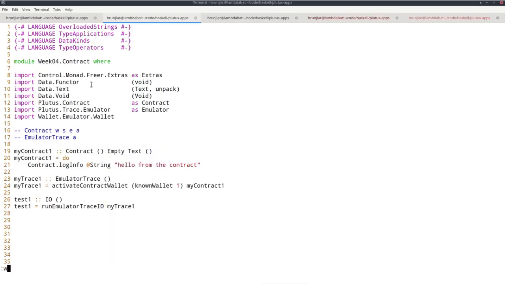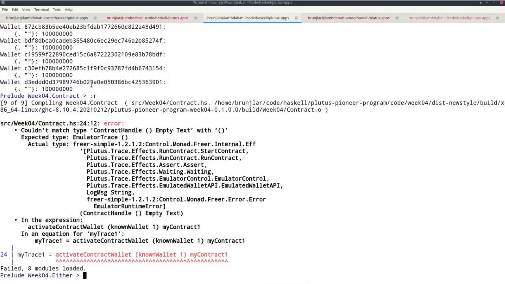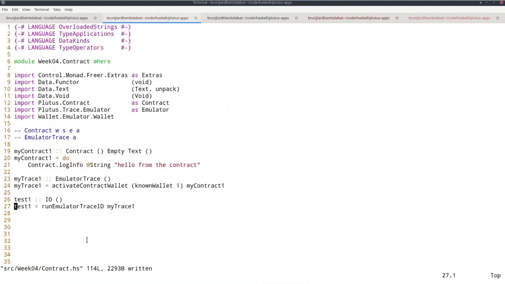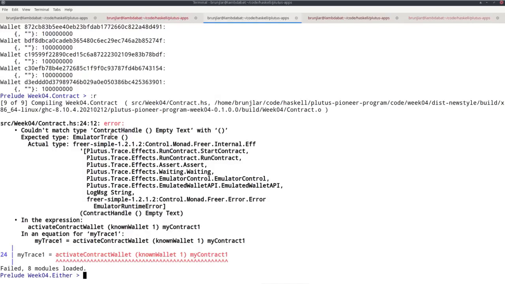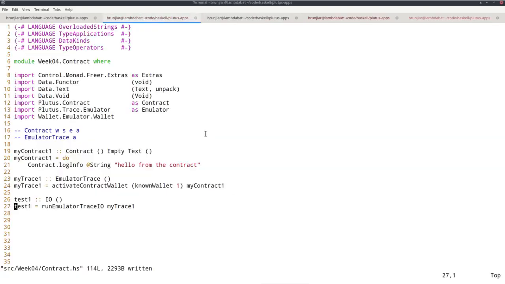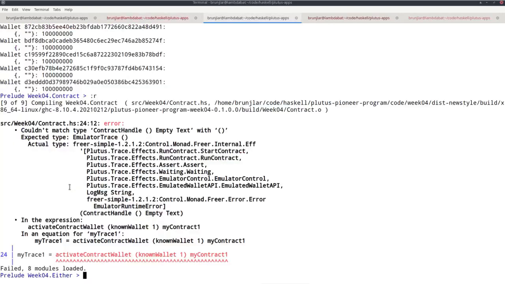If I try this now in the REPL, I get an error because, you see here, couldn't match type ContractHandle Unit Empty Text with Unit. The reason is I specified my emulator trace has return type Unit, but as I explained before, activateContractWallet has return type a handle. It returns a handle to the contract. So if I want a unit result, I can, as before, use void to throw away the result. Now we can try this out.